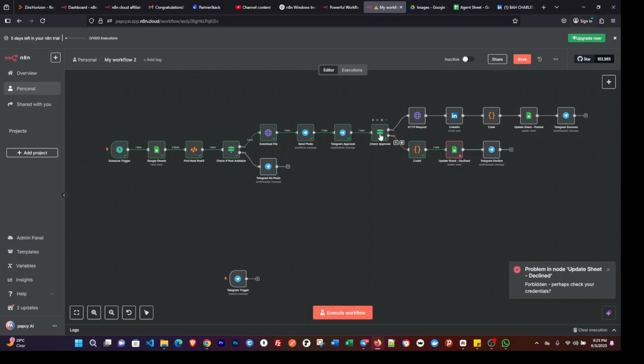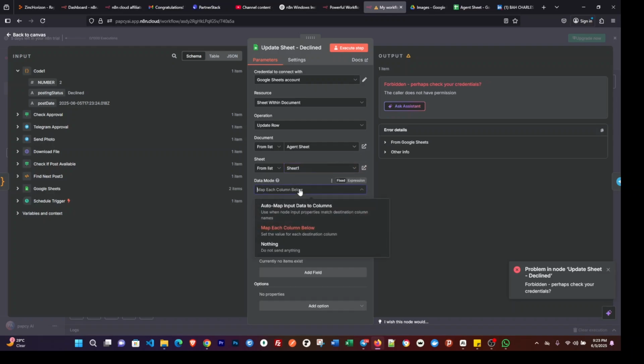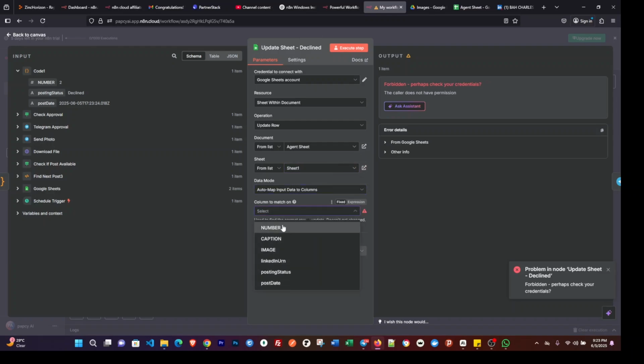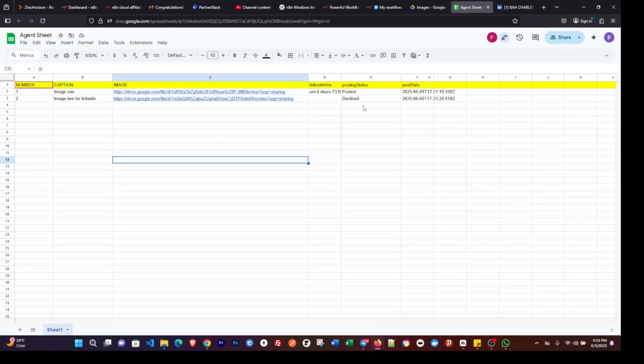And then as you can see here, it's failing again because again, I failed to update. So I'm going to click here, then update to the sheet. Then here again, update with Sheet 1. Then here I'm just going to make it auto and match it from number 1, just like that. So if I execute this step right now, it should update the Google Sheet and the post status now will be declined, which means that it didn't post on LinkedIn. As you can see, there's no ID here which says it posted from LinkedIn, and you see here it says decline and the date here. All right, guys.